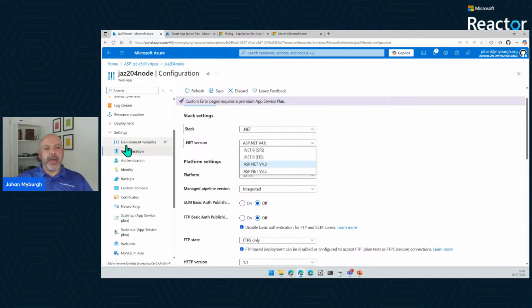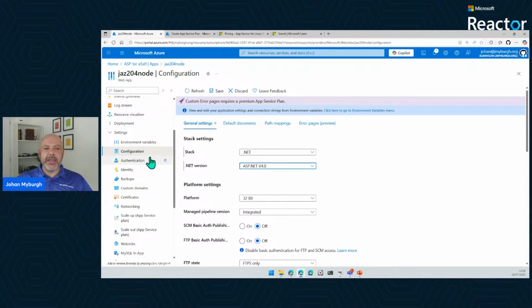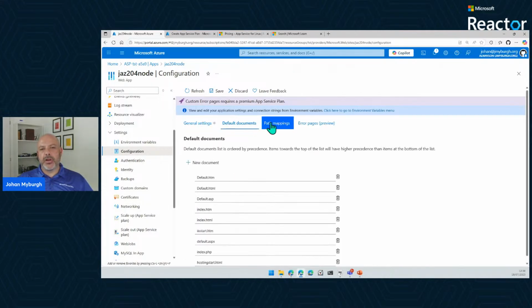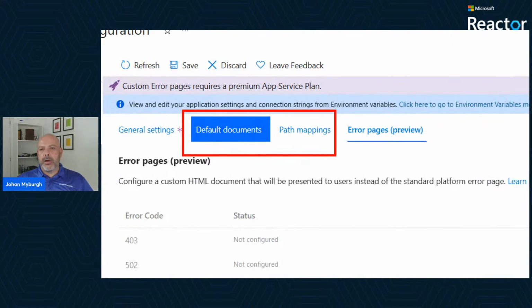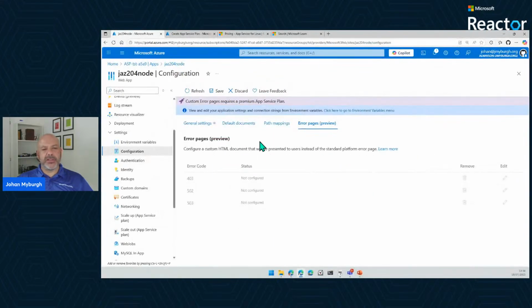Further to this, I've got my environmental variables. I've got some configuration here that I've just alluded to. And you will see that under configuration, the general settings, default documents, path mappings, and error pages, two of these over here are quite specific to Windows, right? You're not going to have those on Linux for some reason.